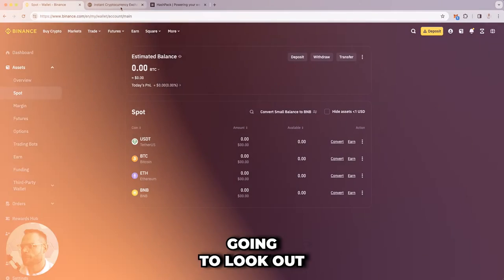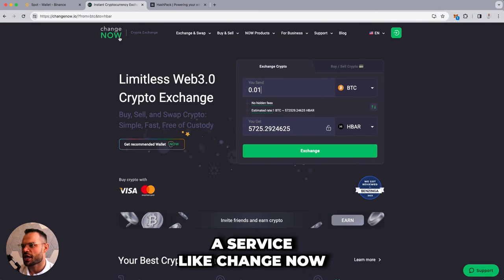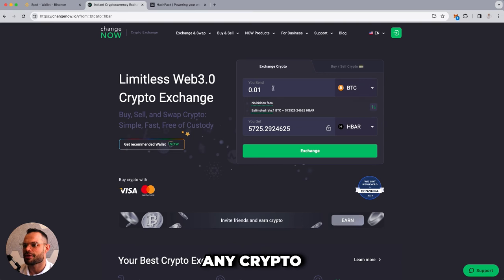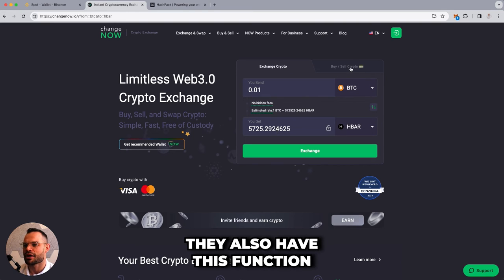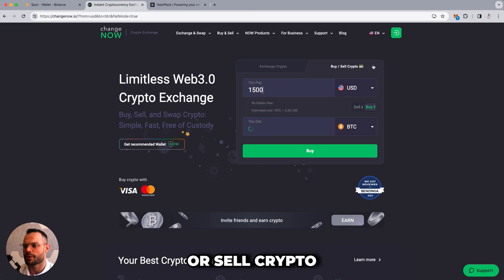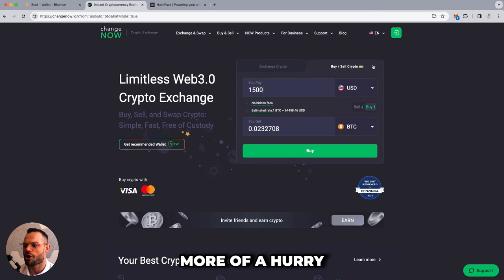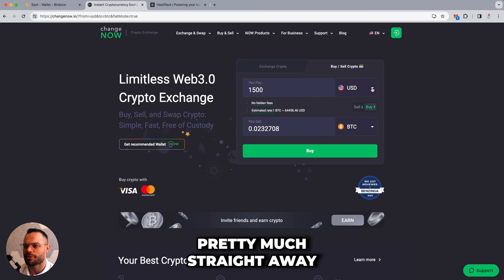The second way that we're going to look at here is using a service like ChangeNow. So you can come over to changenow.io, and ChangeNow basically allows you to exchange any crypto for any other crypto, but they also have this function to buy or sell crypto with your credit or debit card. So this will be the option for you if you are in more of a hurry to purchase HBAR, because it basically allows you to do it by creating a transaction on your card and receiving that HBAR pretty much straight away. So again, let's use US dollars as our example.